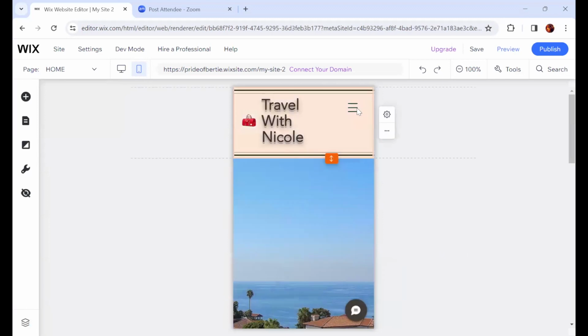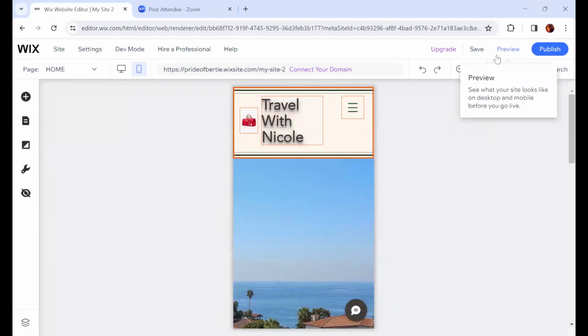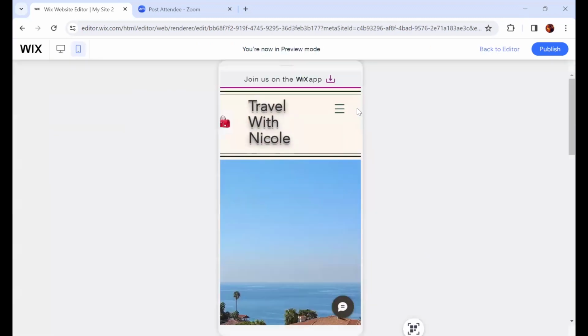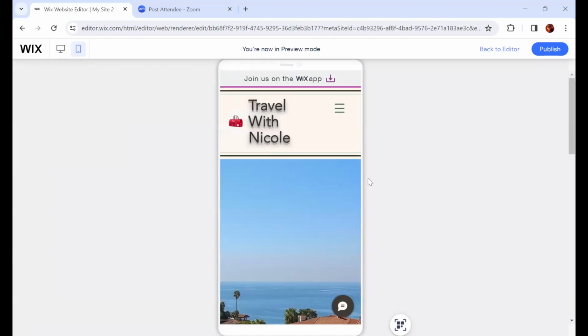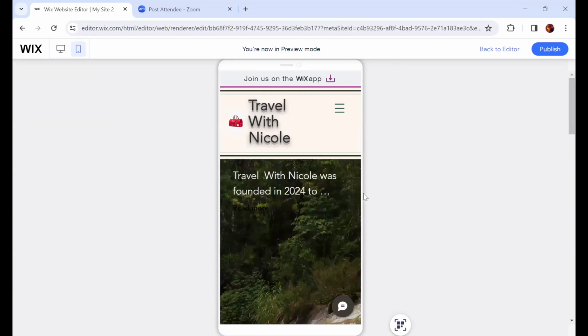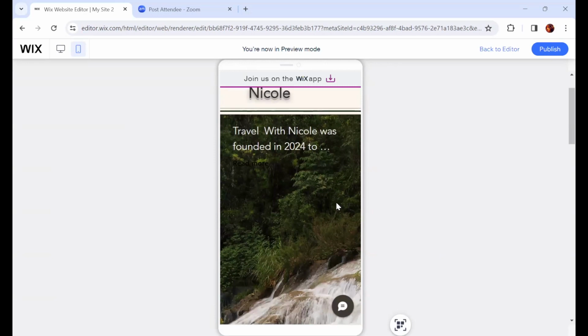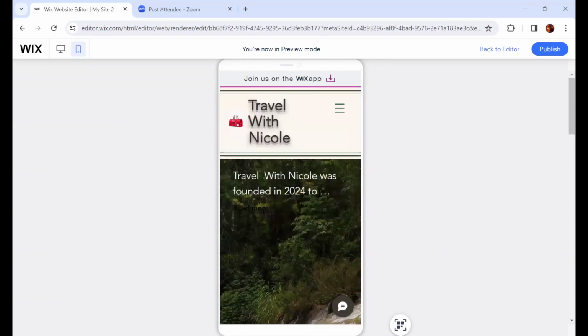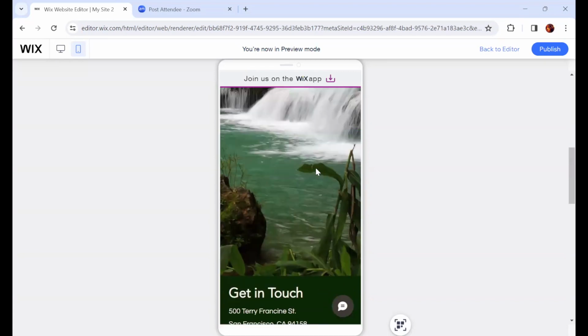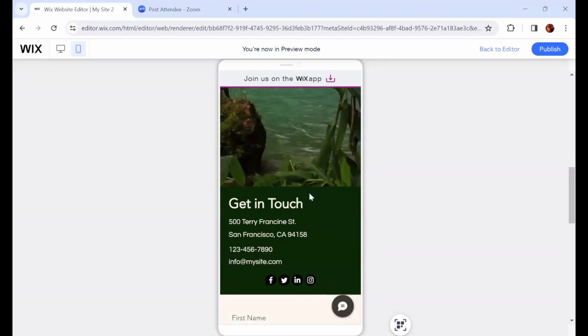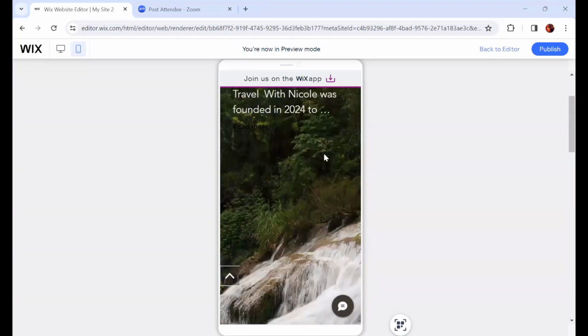All right, so let's go back to preview so it's easier to click over. We're going to just go to our about page. And here we're just strictly looking for the way that our content transfers over to our mobile site. So as you can see, our text is a little bit too large, because what we see here is that we have a full page of our waterfall, which is beautiful, but we have too much space here.